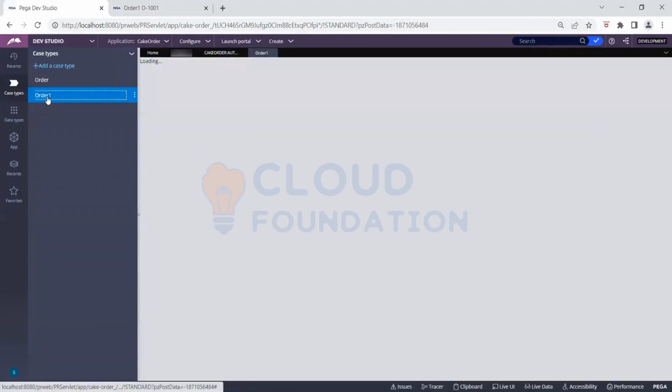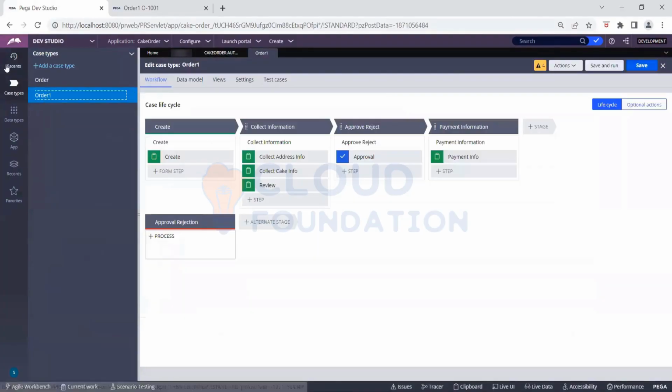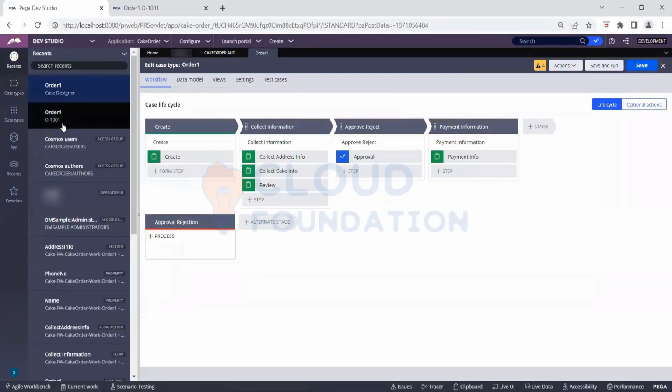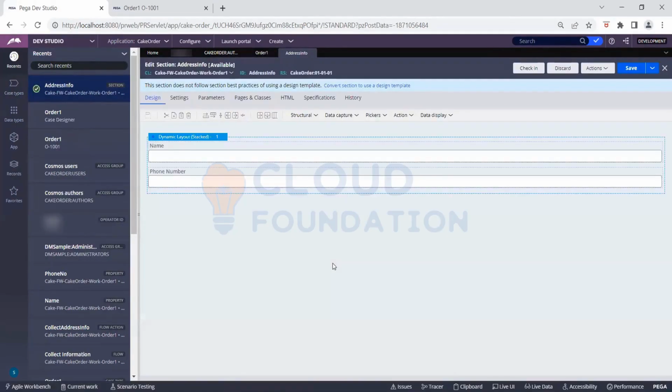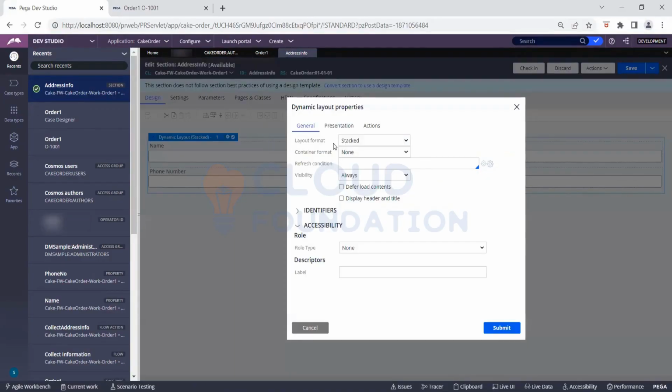Now you can open it from the regions. Also, you click on the region. You see the section is there, addressing for address info. You need not open all the rules again. Now I need these fields side by side. The alignment is correct, but it doesn't look good, right? You try to give it side by side.